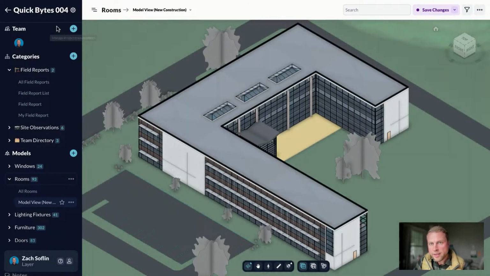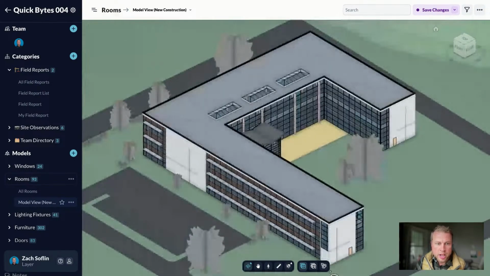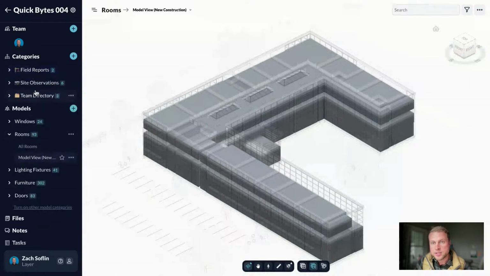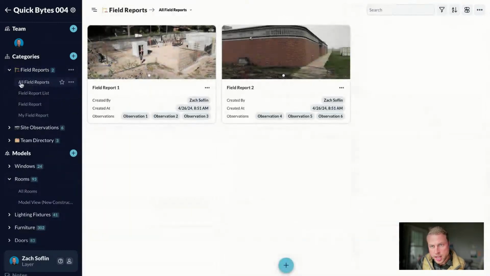All right, so I have an example project here that I'm looking at called QuickByte 004. You can see that we have a model connected to this, and we're looking at the rooms category in particular. We're going to focus in on this field reports category, and I'm going to open this up. So you can see that I have a category called field reports. I have one called site observations, and I have one called team directory. So looking at our field reports, this is where both observations and the team directory kind of tie into.